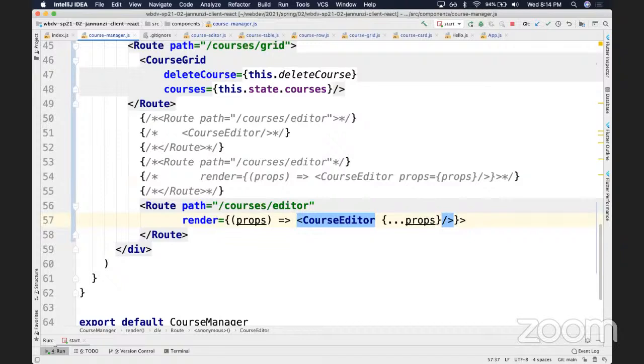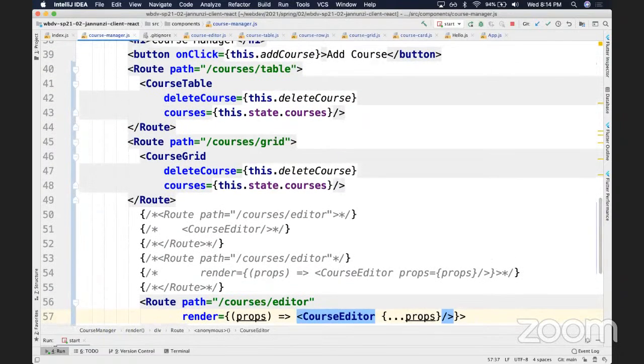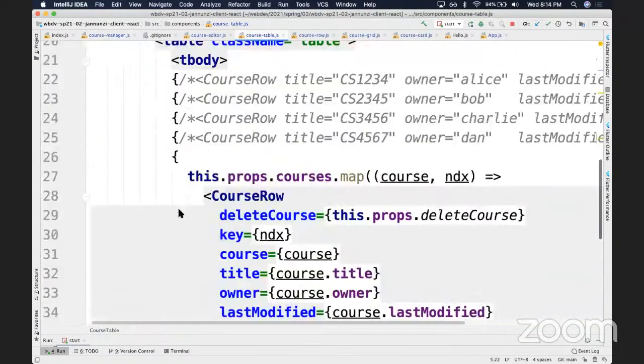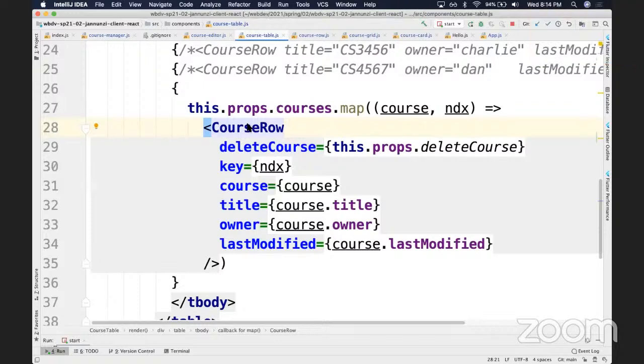My second question is, could you use that syntax, for instance, when you're passing information into the course row and, I think, the course card files, where you're rendering each card or each row for each course? Is it better to pass the whole object or to pass each attribute?